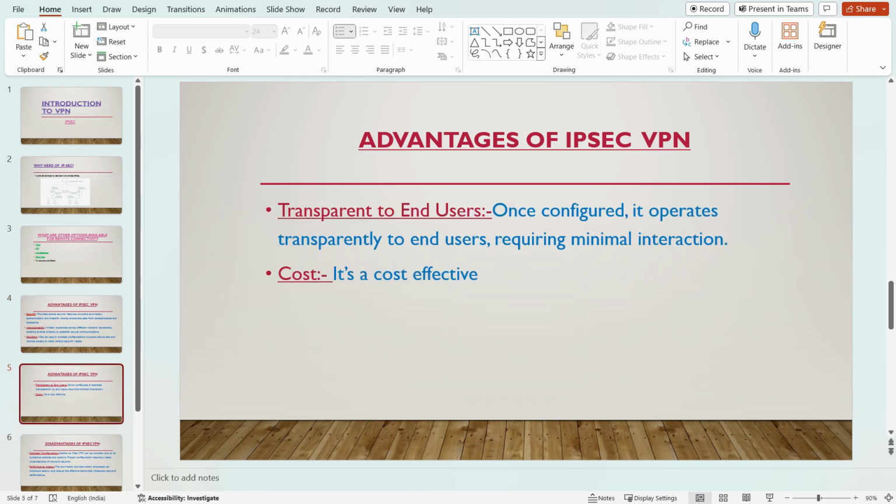So what are the other advantages of IPsec? It is transparent to the end user. For the end user, it is not visible that they are accessing the other office's data. And the cost: it is a cost-effective solution. All those MPLS, P2P, and other solutions are costly, and this is cost effective because we have only the internet connection, and over the internet connection we are building these tunnels.